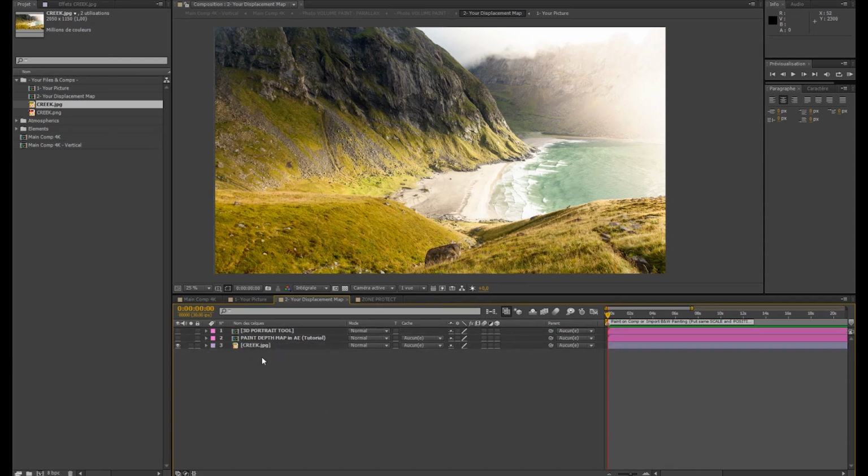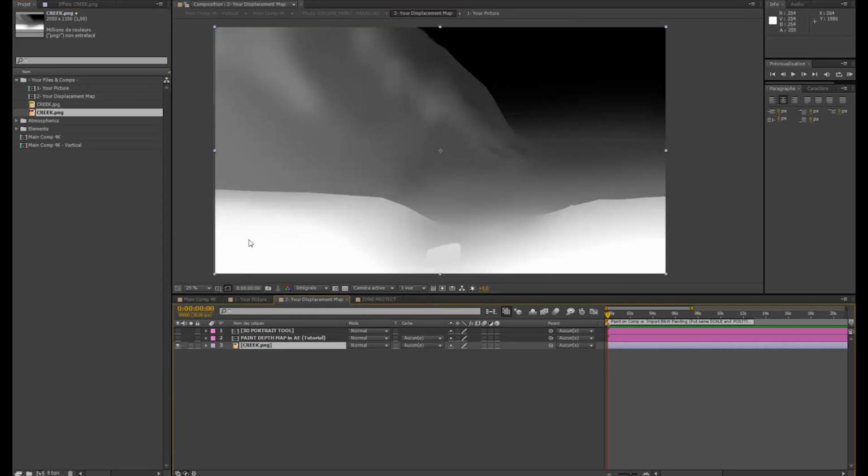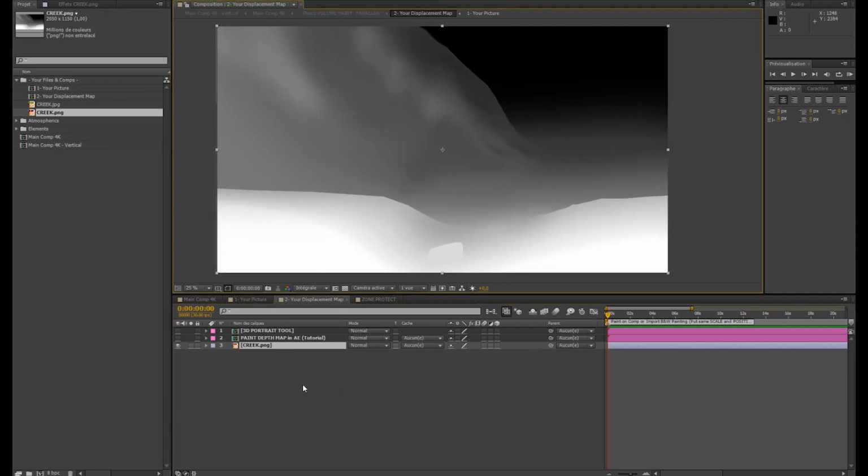Okay, and now I'm going to use a very useful shortcut in After Effects. I'm going to take my displace map, hold the Alt key on my keyboard and drag my displace map onto my picture, and it's just going to replace it. You can use this for all your projects. It's very useful. Just hold Alt on the keyboard and drag your picture on the selected layer here.